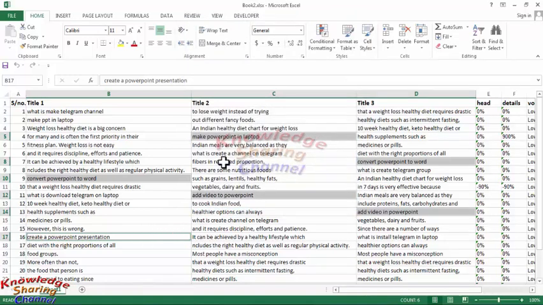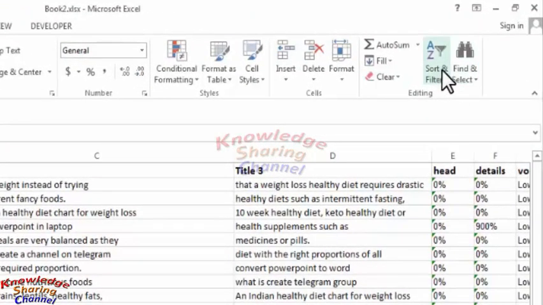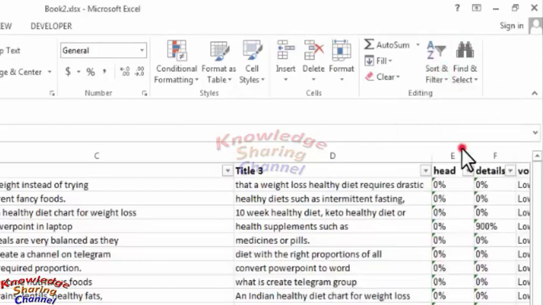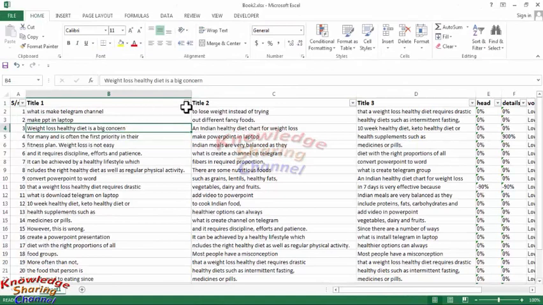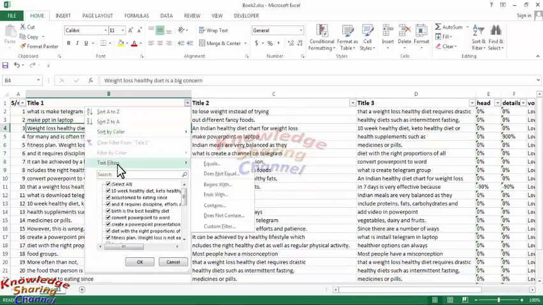Now like this, the other way of searching is column wise. For that you simply need to click anywhere on the sheet and click on home. In home you need to click on sort and filter, and here click on filter. Now small arrows appear on the title of each column. Click on this small arrow and here you need to click on text filters.